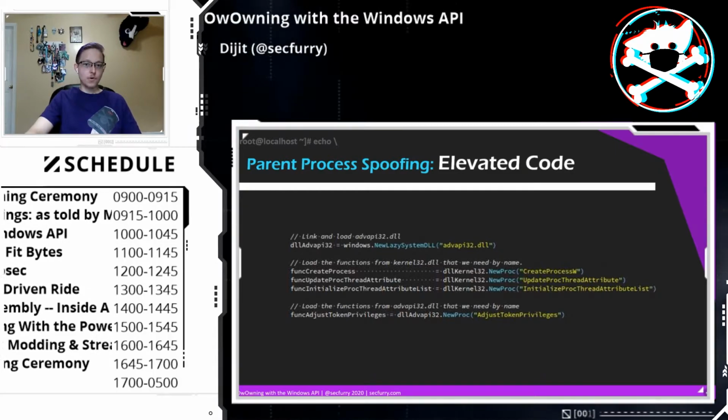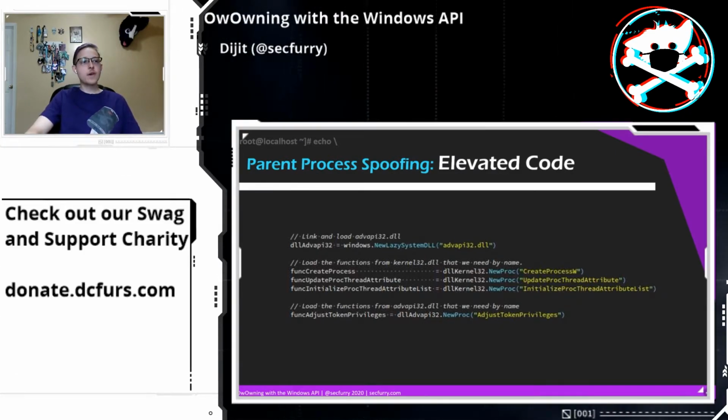To give an example of the code that powers this, it's actually very simple. It's a couple extra lines of code that just need to be added. One of them is we're going to load a new DLL in our code, which is advapi32.dll, and we're going to load only one extra function in it, which is the AdjustTokenPrivileges function. And we're going to load that by name, as you can see below.